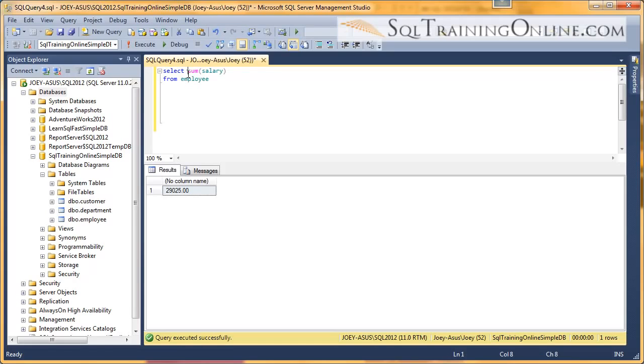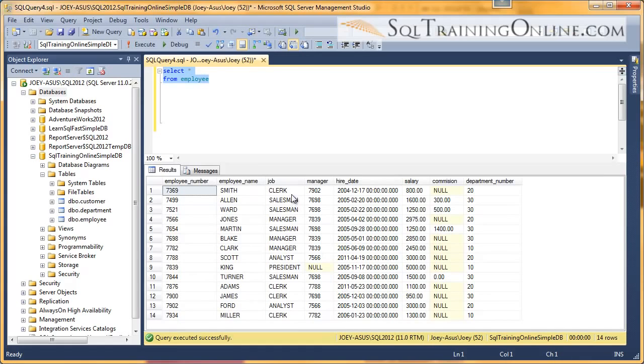But now what if we want to sum by all the different job types? Before I do that, I want to take another look at the table. And notice that there's different types of jobs here. So what I want to do is sum by each of those. I want to see what the sum is for clerk, for salesman, for manager, for president, and for analyst. So let's say job, comma, and then sum of the salary.